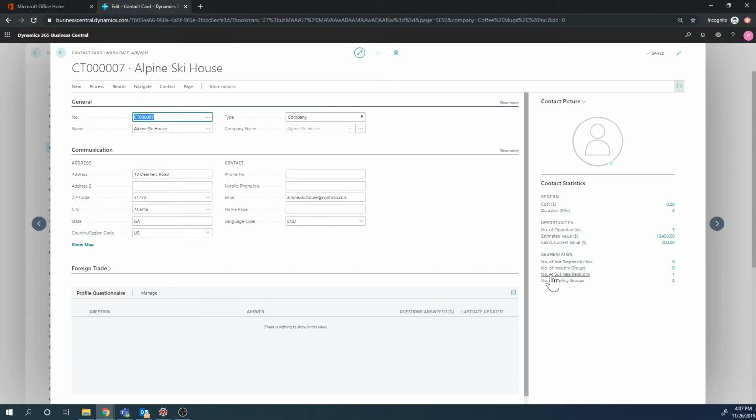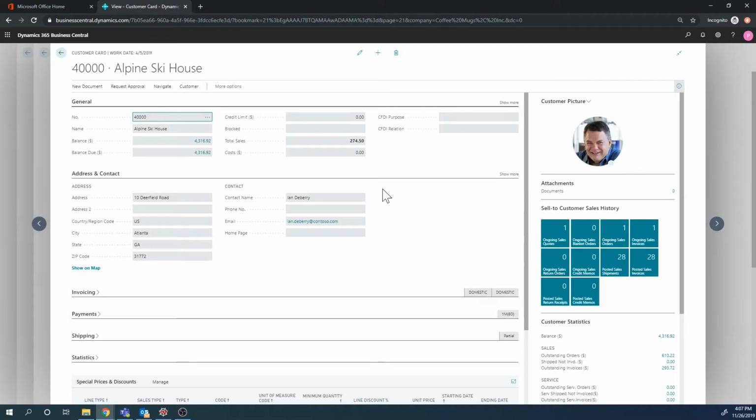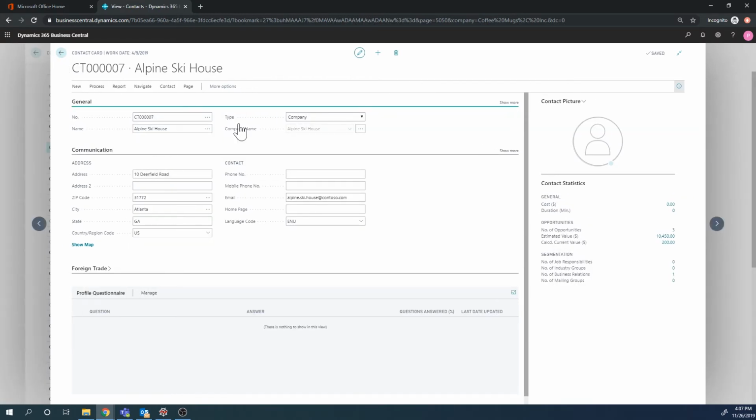So here I'm gonna focus on this one in this video, a number of business relations. So if I click on that, I can see whether this is connected to something or not. And here we can see that it's connected to the customer. So Alpine Ski House is an actual customer in Business Central. So it is tracked with business relations here.